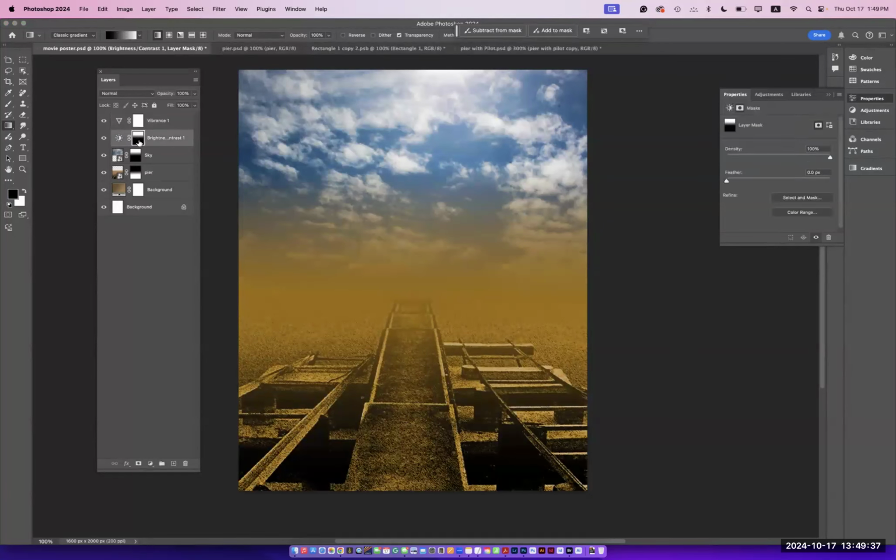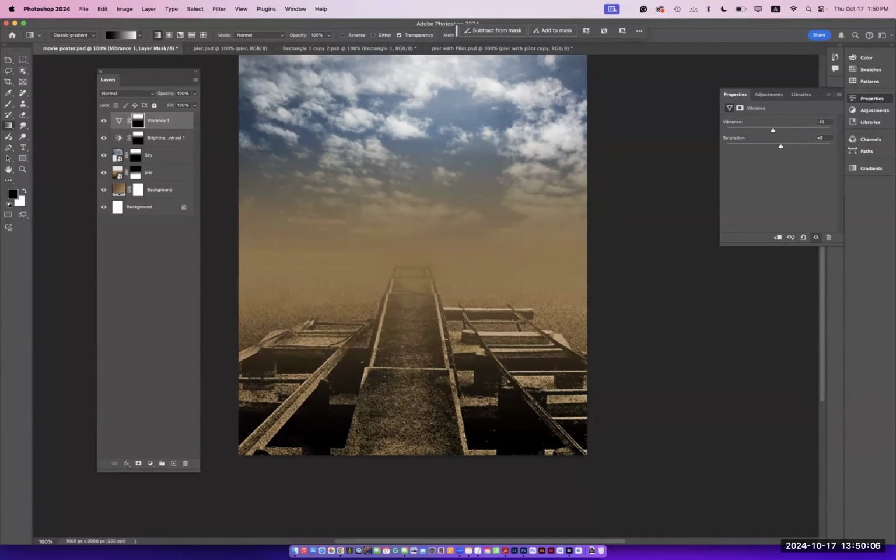But if I go into the mask, Option click and drag it over, I basically can copy a mask from one place to another. And I think my vibrance was too much, so I'm gonna make it a little less. And look what I have, vibrance and stuff here. So now I have different changes and they're really non-destructive. Why are they non-destructive? Look what I'm doing.